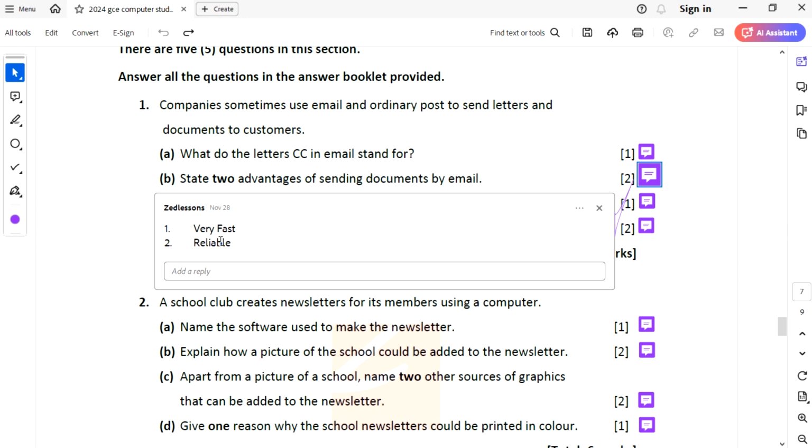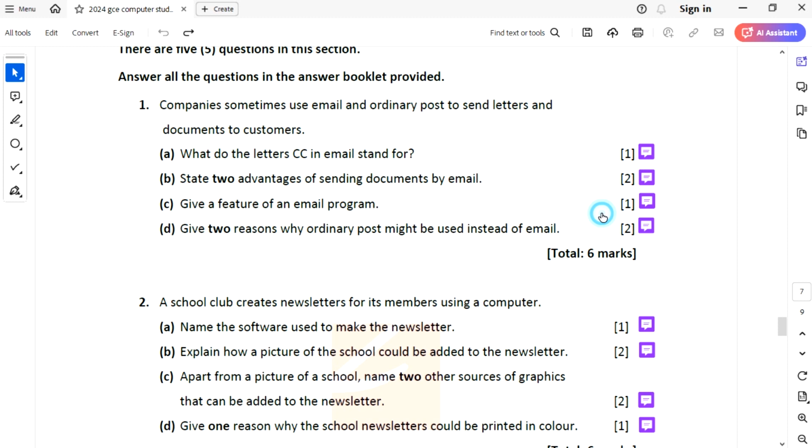And it's very reliable. There's no such thing as, let's say, I've misspelled the address and it goes to a different person, or it can get lost. Obviously, it's very reliable. It's not something that is common with ordinary mail. Maybe at the post office they ended up misplacing your mail, maybe it fell down and they didn't see it and all that stuff. So email is very reliable.